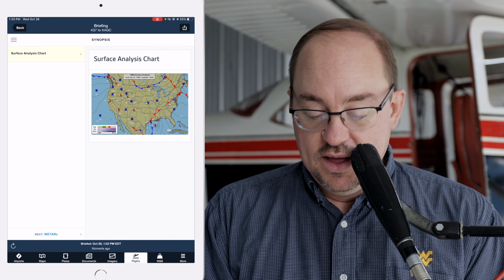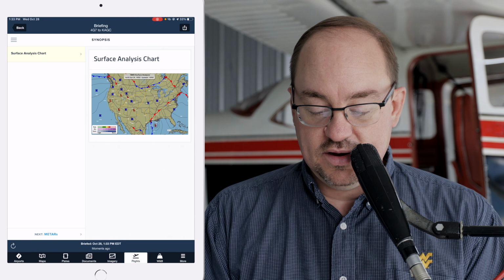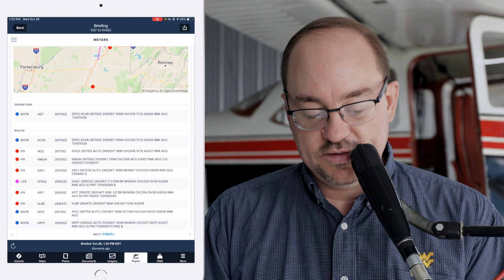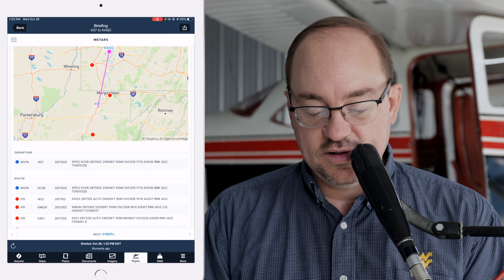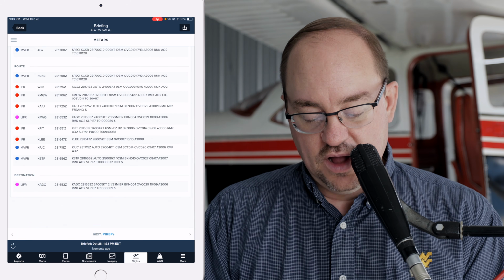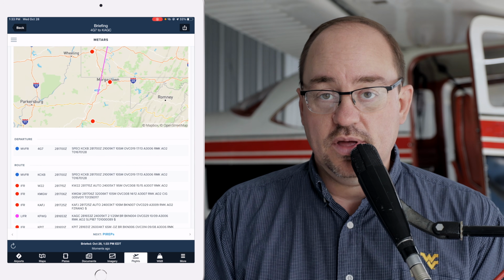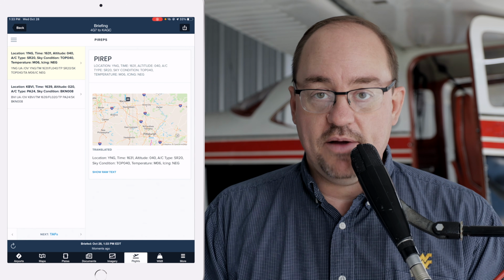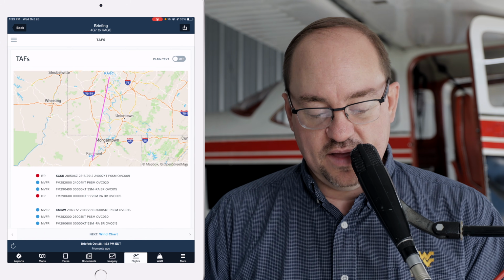First it'll show me a surface analysis chart. This is a current chart. If I click next, I'll see some METARs. These are also current METARs of airports along the route. Not real helpful since this flight was scheduled 4 days out. So we'll go ahead and go to PIREPs. Also, these are current PIREPs, so not super helpful when you're planning a flight 4 days out.